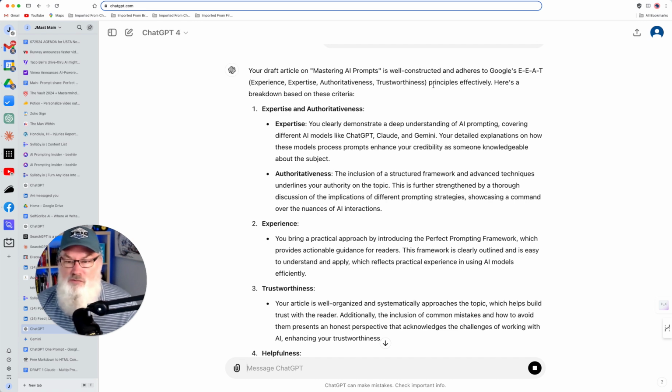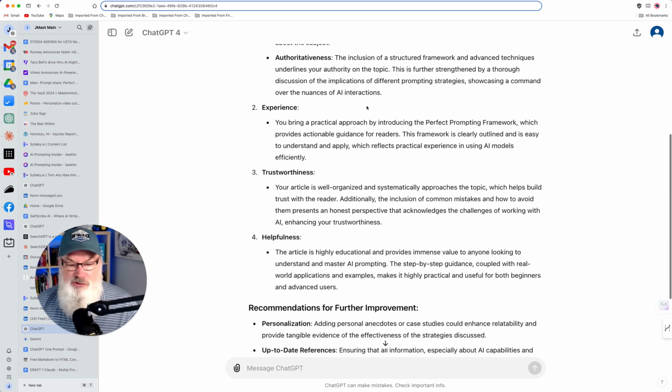So your draft article is well constructed and adheres to Google's EEAT, experience, expertise, authoritative, trustworthy principles effectively. Here's a breakdown based on the criteria. So it goes through and breaks this down.